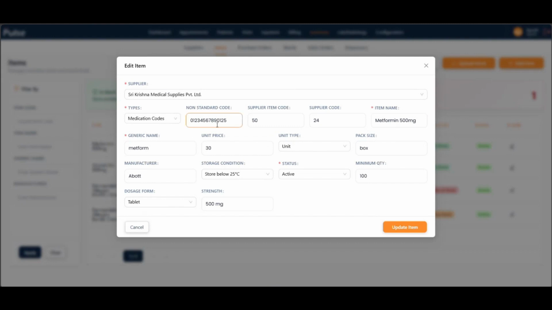So what is the type? Then the supplier item code, the supplier code. The supplier code is a unique value for each and every supplier. And unit price, at what cost we bought that metformin, and the unit type, then pack size, the storage condition, strength. So we'll collect such information.